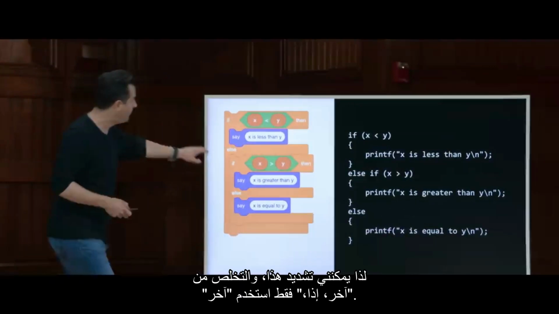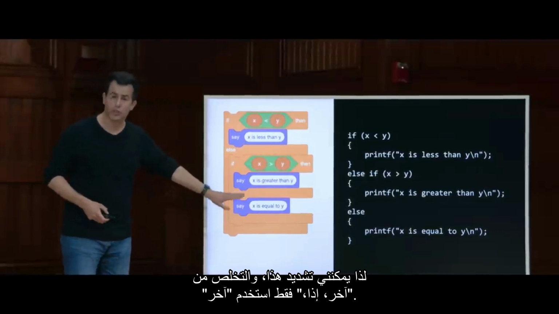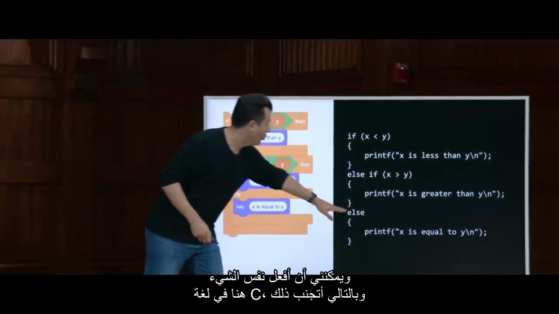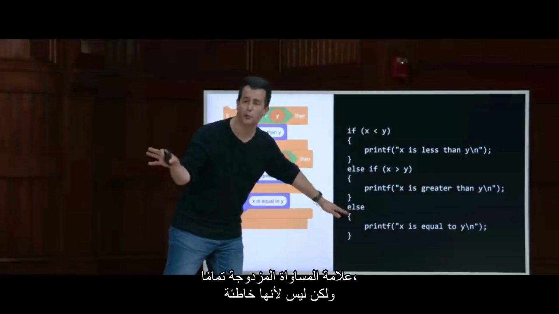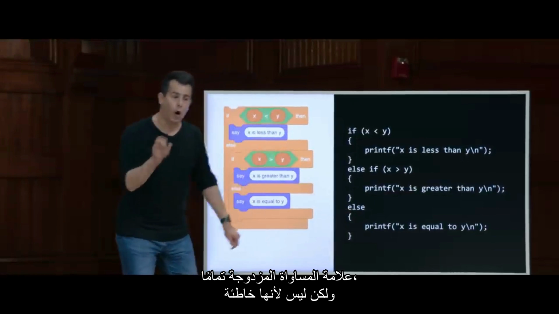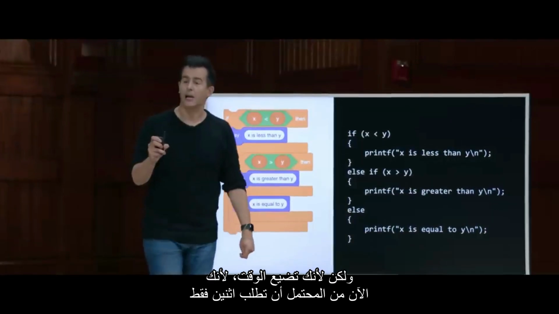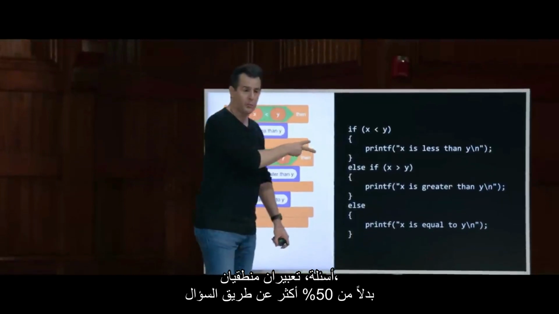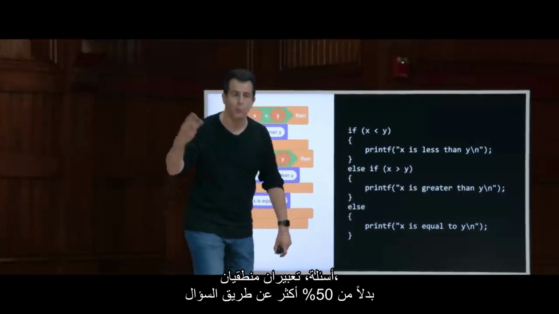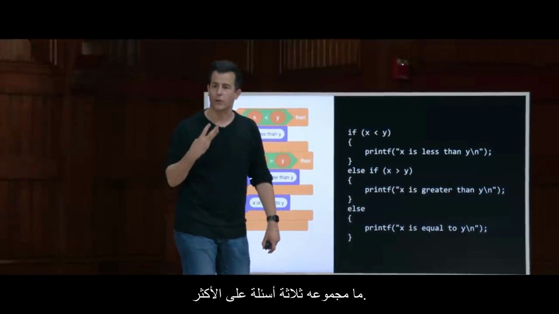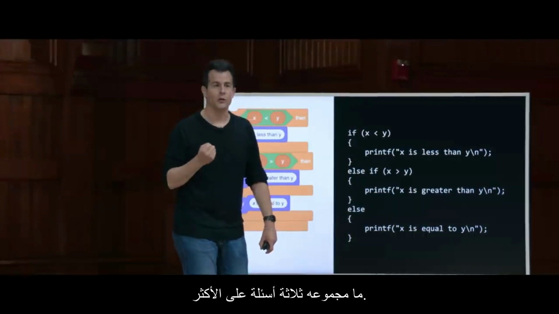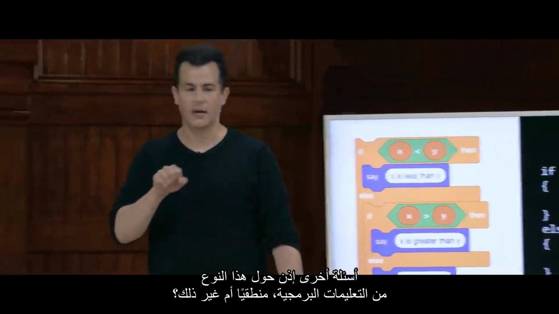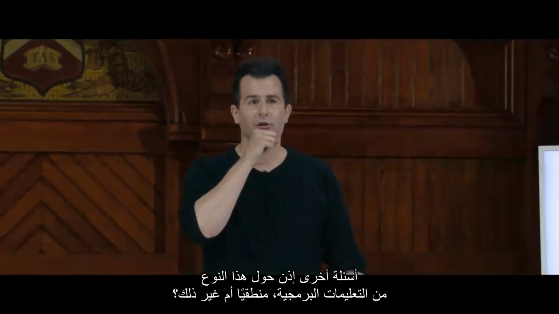So I can tighten this up, get rid of the else if, just use an else. And I can do the same thing over here in C, thereby avoiding the double equal sign altogether. But not because it's wrong, but because you're wasting time. Because now you're potentially asking only 2 questions, 2 Boolean expressions, instead of 50% more by asking a total of 3 questions at most. Other questions then on this kind of code, logically or otherwise?